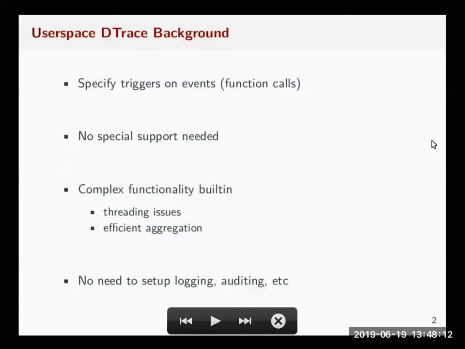And typically you don't need any special support in the binaries that we're compiling. Everything gets the basic per function traces automatically. And DTrace in particular is known for having some very convenient, very concise ways of doing things that are kind of complicated under the covers.